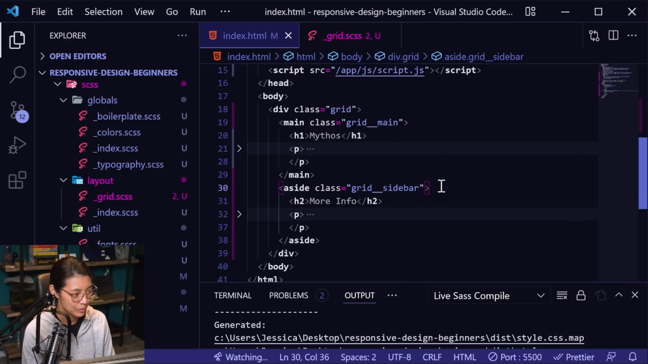And in these class names, we're separating the name of the block, grid, from the name of the elements with that double underscore. So that's why we have underscore underscore main and then underscore underscore sidebar. And then the M in BEM stands for modifier. Modifiers are alternate versions of either blocks or elements, and you denote them with a double hyphen versus the double underscore for the element. We are going to use modifiers a little bit later in our demo website. For now, let's just work with the block and the elements.